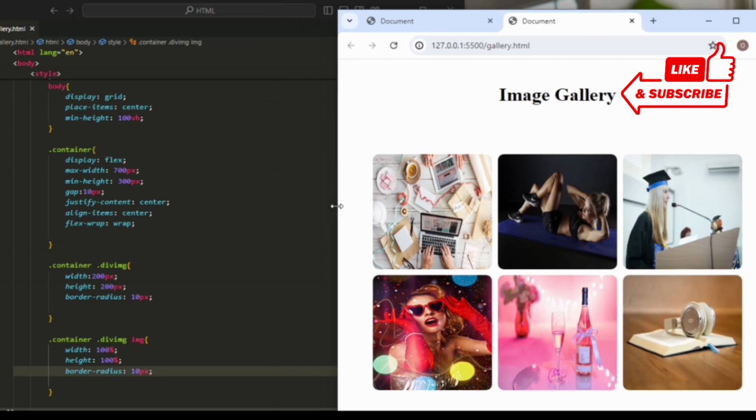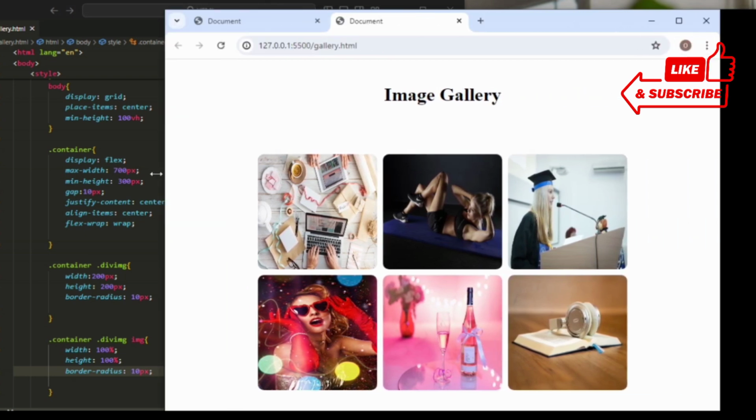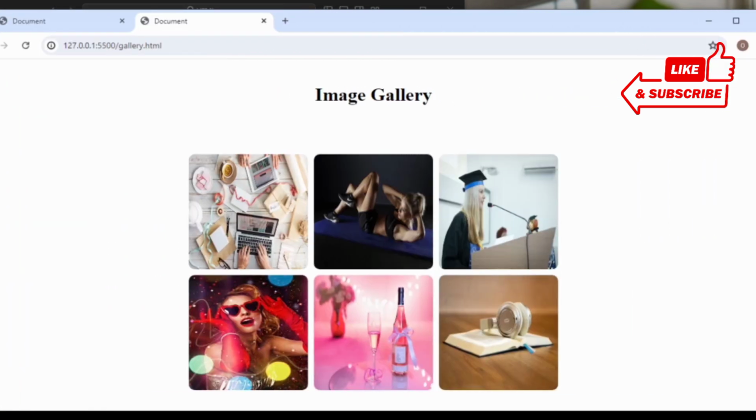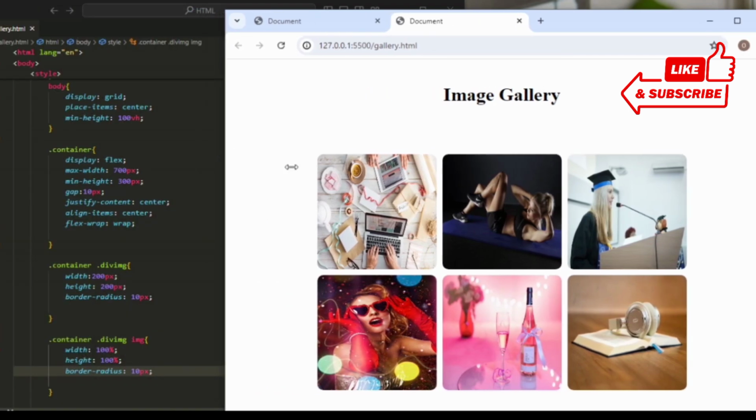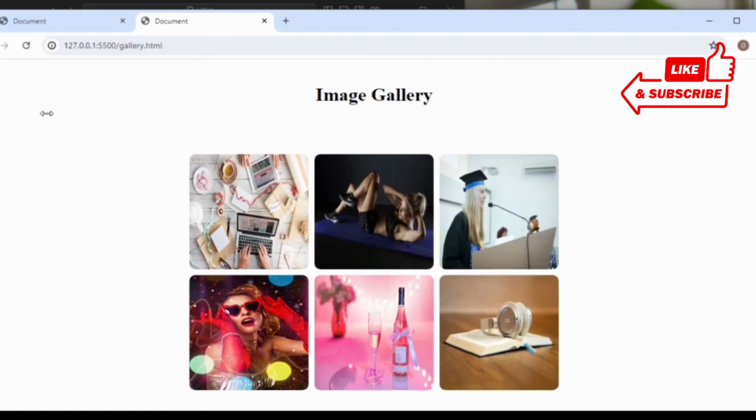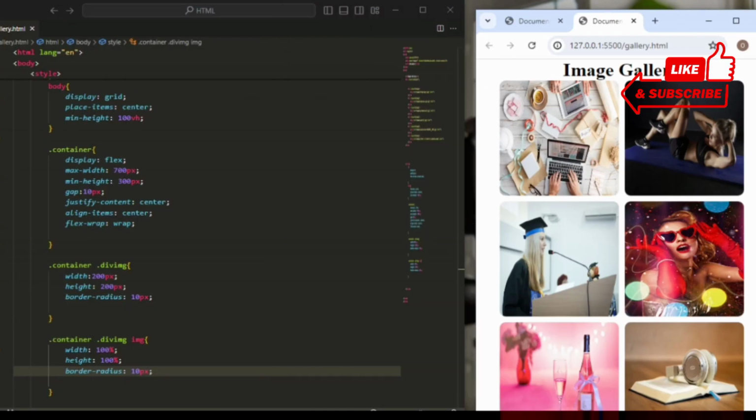Alright, so this is the simple image gallery we just created. Try it out and see how you can resize images. Thank you so much.